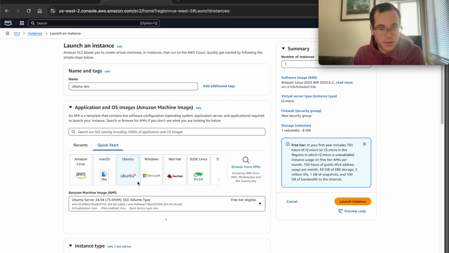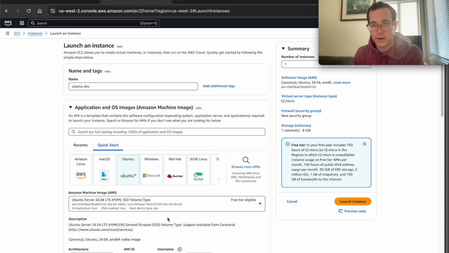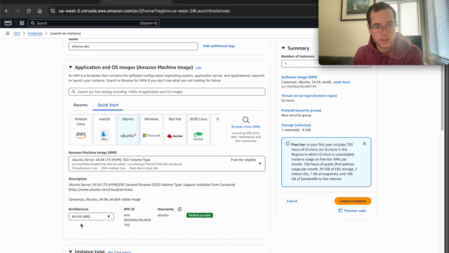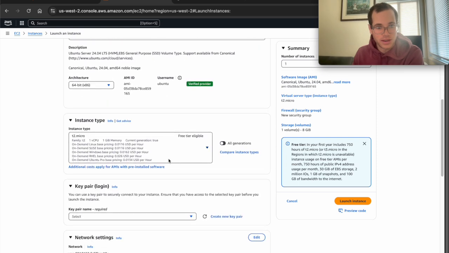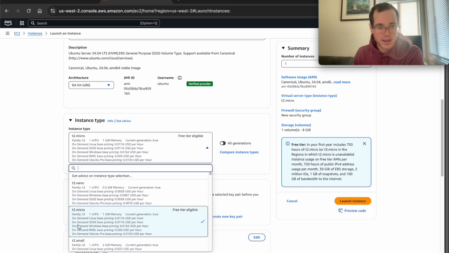I like Ubuntu, and we're going to keep everything here on the free tier. So we're going to do the free tier eligible stuff. And then T2 micro, again, free tier eligible. There's no other instance types that are free tier at this point. So 1 gig of memory is going to really hurt us, but we'll make it work.